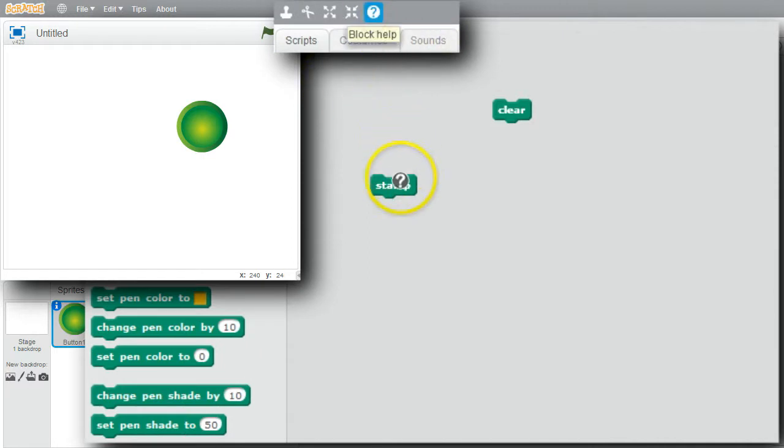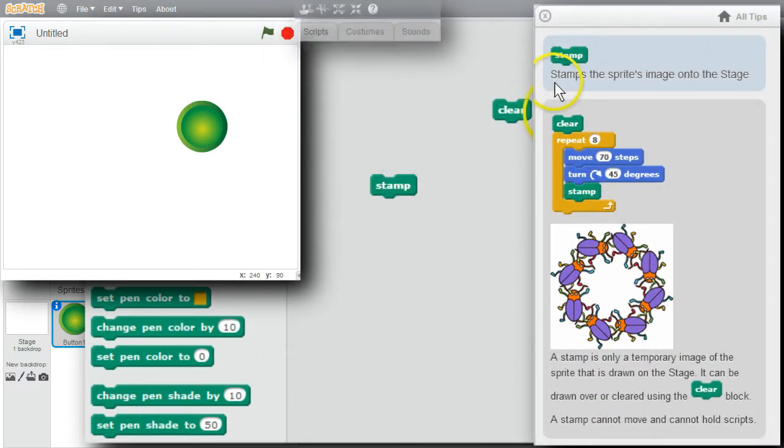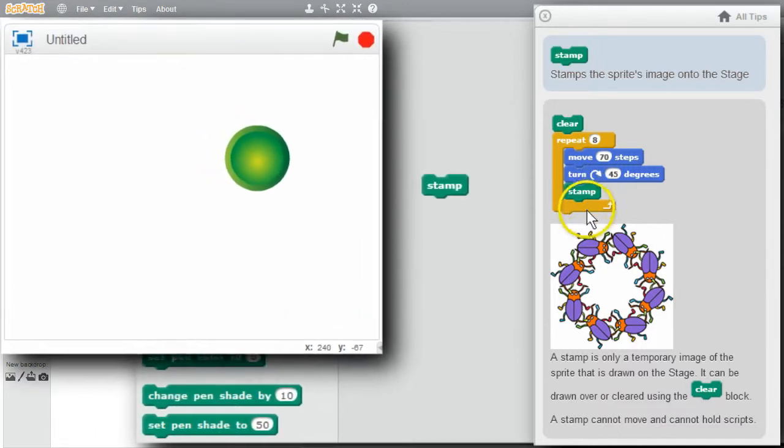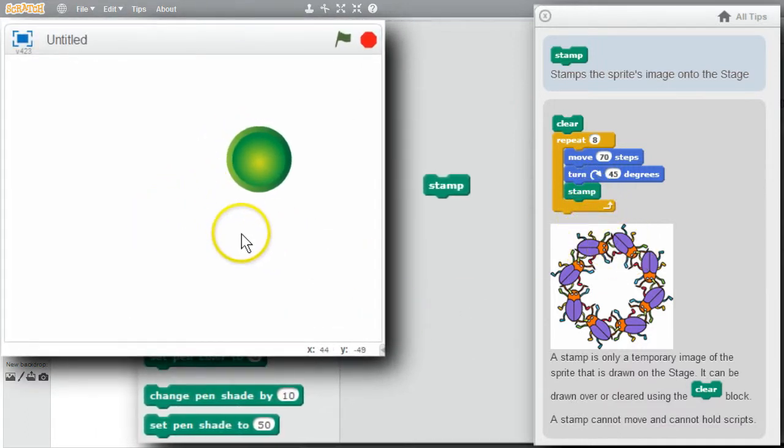I can look at the help for the stamp block. Block help, stamp. The stamp block stamps the sprite's image onto the stage. The stamped image is temporary. It doesn't change the backdrop. The clear block removes all stamp and pen marks. Here's an example. Clears the stage. For 8 times, the sprite will move 70 steps, turn and stamp, move 70 steps, turn and stamp, and do this 8 times. Each time stamp is run, the sprite's image is stamped onto the stage.